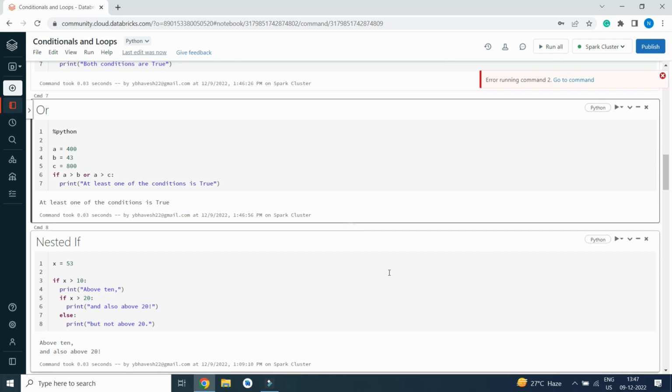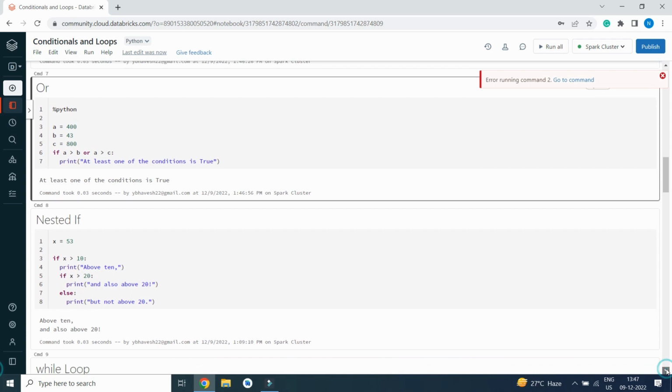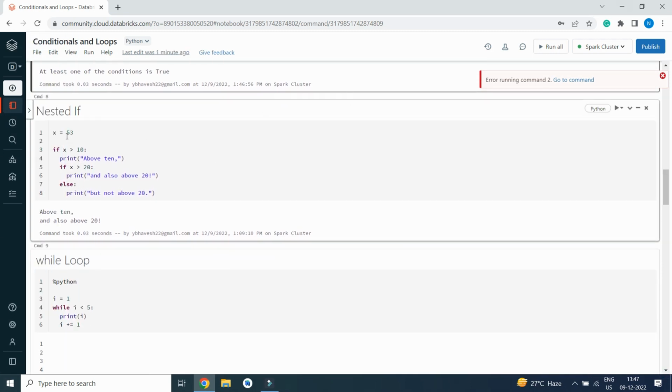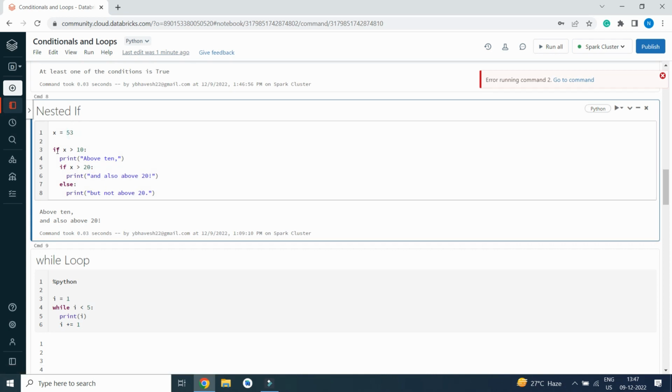So now we are going to see nested if. Here we have defined a variable x equal to 53. If x is greater than 10, print above 10. Else if x is greater than 20, print and also above 20. Else print but not above 20. So let's execute the code and see what the result is.